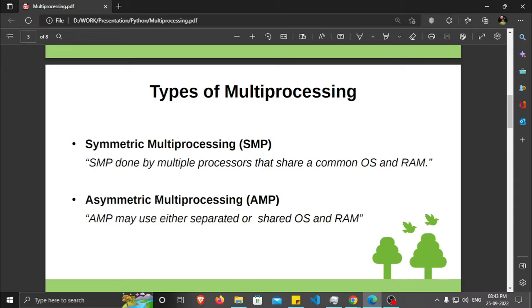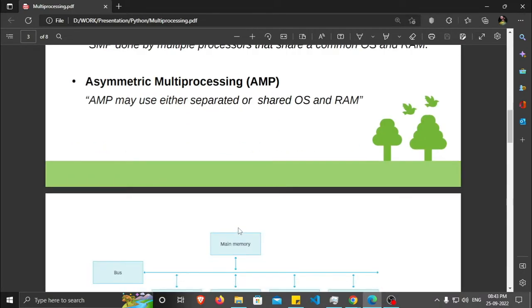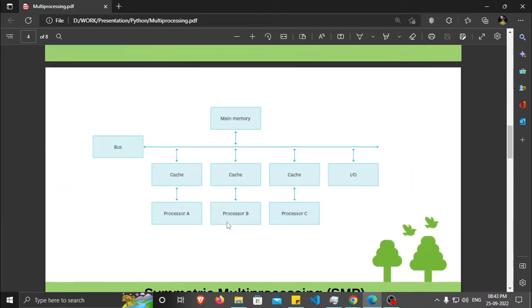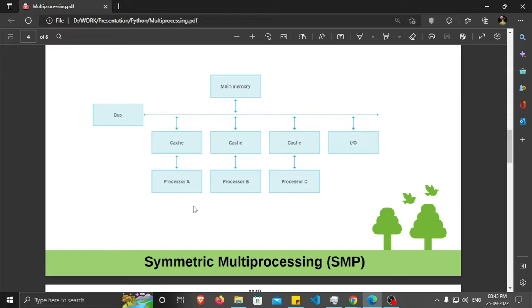So we have two CPUs like Cortex-M and Cortex-A. Cortex-M is a lower variant of that ARM architecture, and the Cortex-A is the higher variant. So we will use those architectures. So let's come to the diagram.